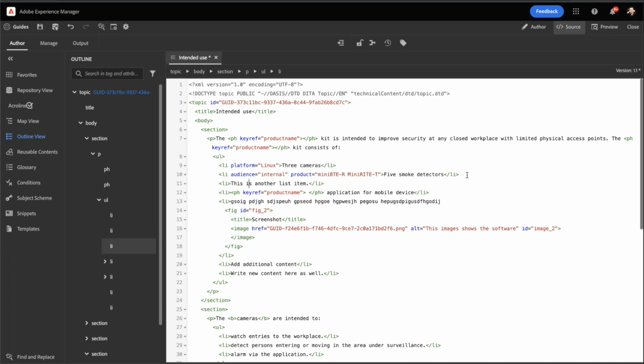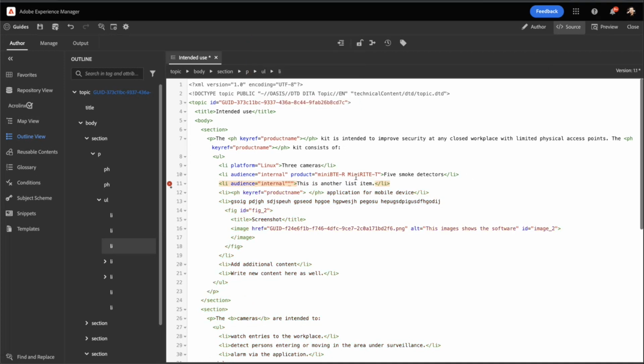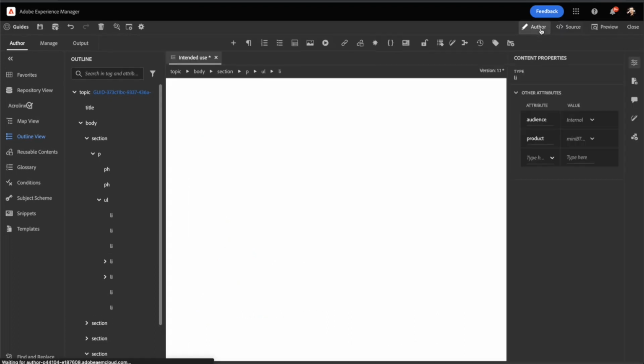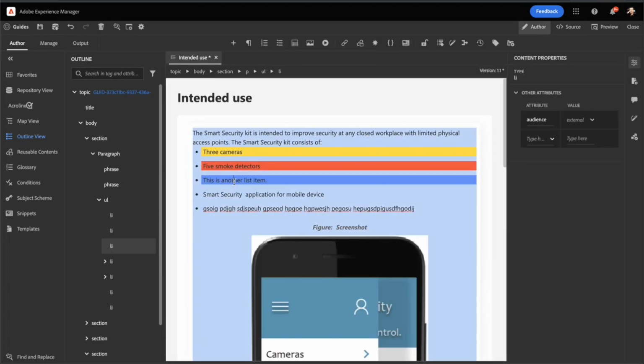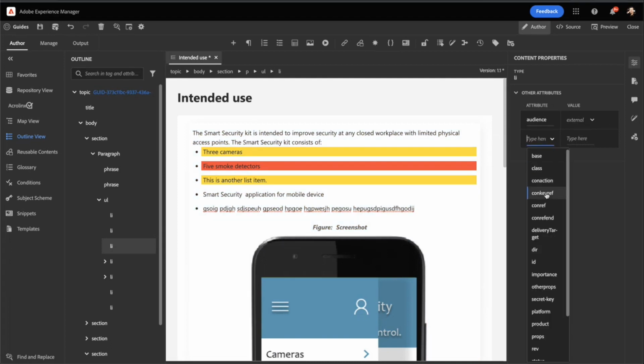And I get these nice context-sensitive cells and say audience in this case is, yeah, I know I need an attribute value, and insert my audience like external. Yeah, and then I can go back to my author view, and I have my other list item here. And the audience attribute is external. It's very easy to assign and personalize this content.